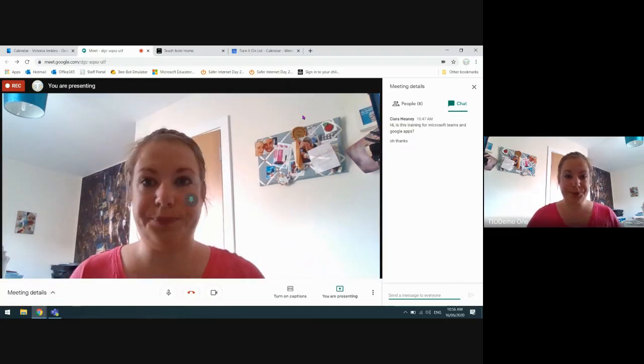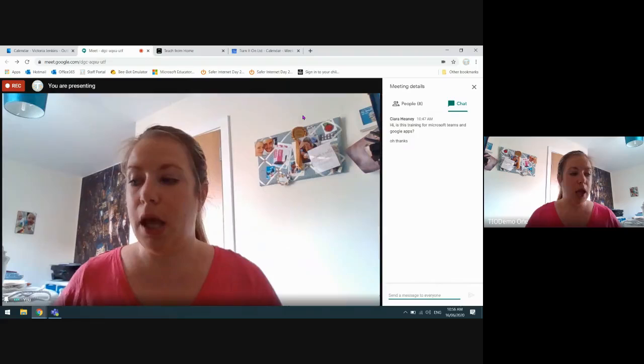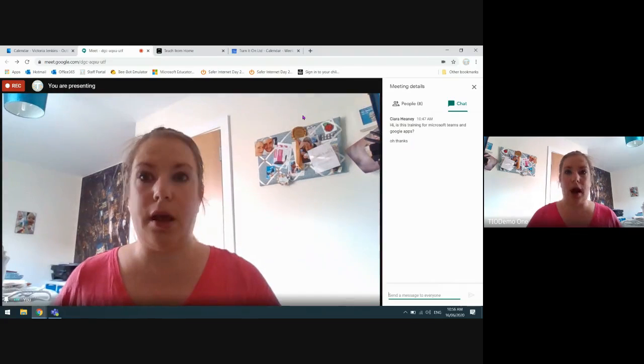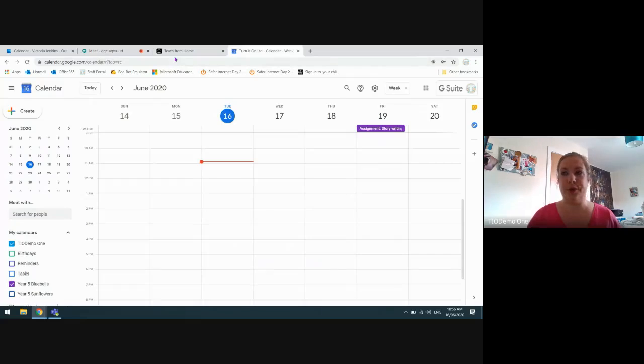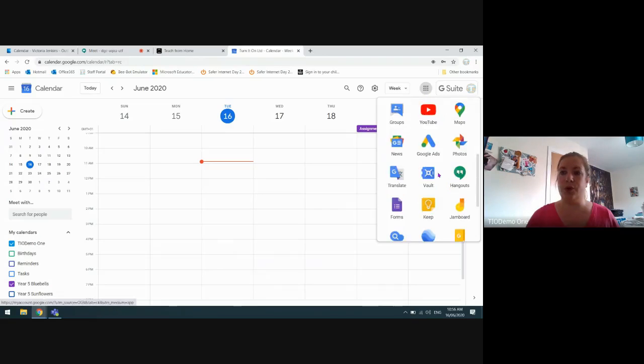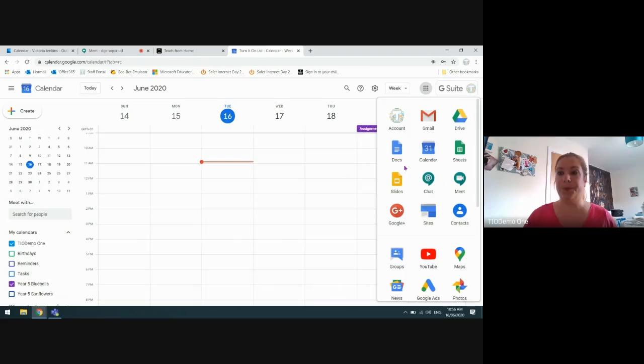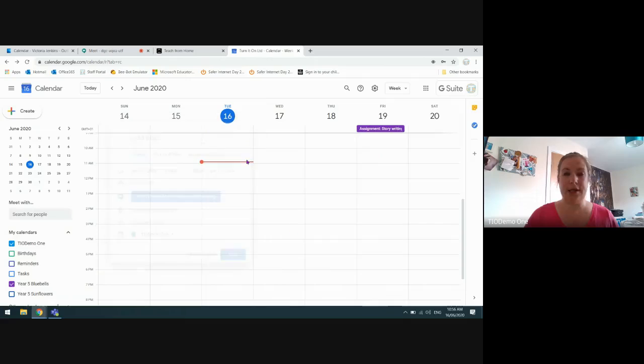Okay, the next thing I'm going to go through is how to arrange a meeting. The first thing is we go into calendar.google. Up here you've got your nine dots, your app launcher. If you click on this, you have got all your tiles, all your options. You can drag and drop these to be the things you use most frequently, so you can arrange it how you would like. I'm going to start with calendar. There's our calendar.